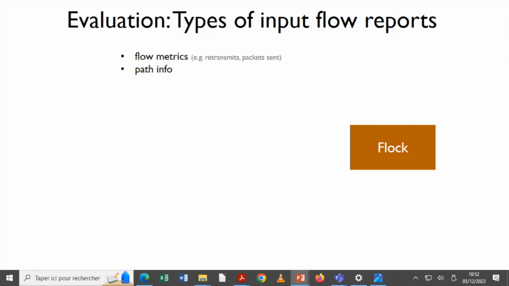Okay, so I'll move to evaluation. First I'll describe the types of input flow reports that we feed to the fault localization system. The first one comes from the agents sending out active probes to the network to gather measurements, and these active probes are uniformly sent across the network, across the data center.